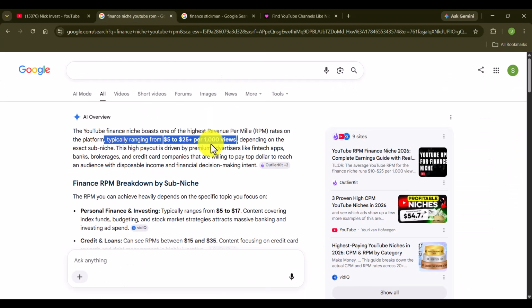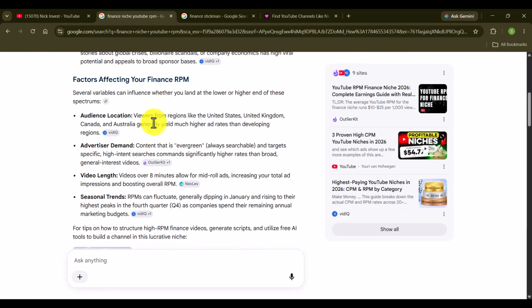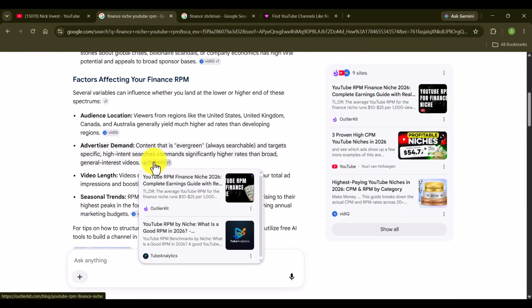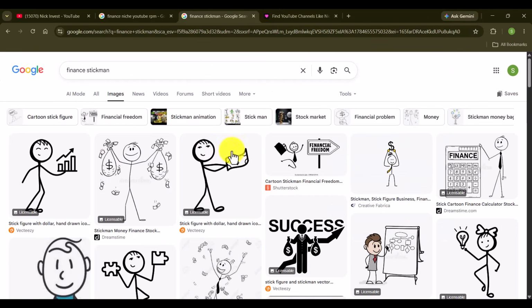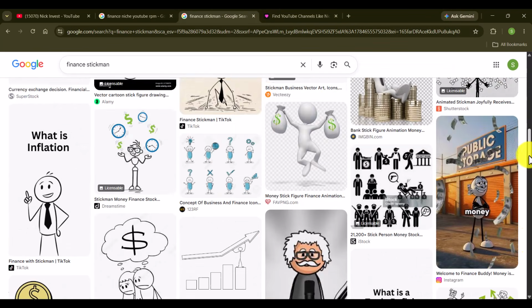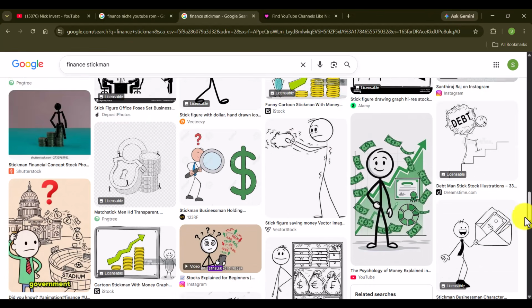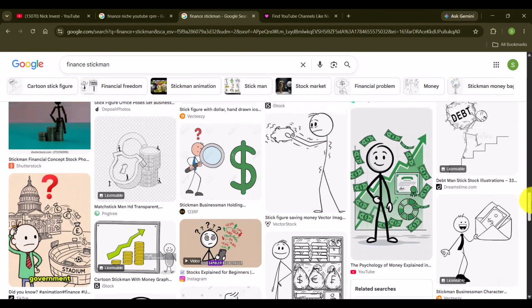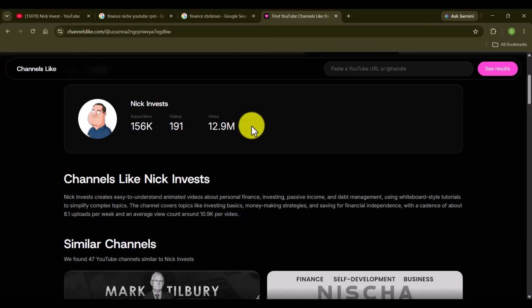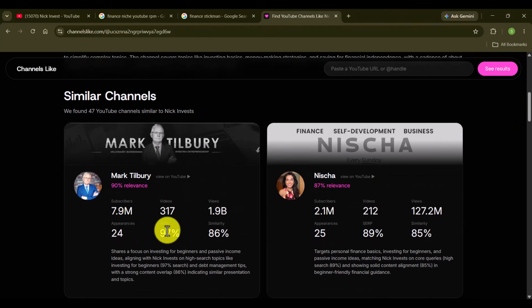And advertisers are willing to pay $5 to $30 per 1,000 views just to stay on top. Here's what most people don't realize. Some of the biggest finance channels on the platform are completely faceless. No person on camera, just clean visuals, a solid voiceover, and strong information.